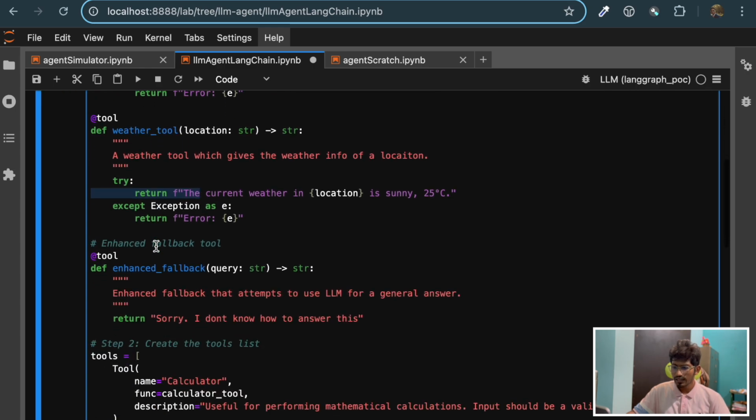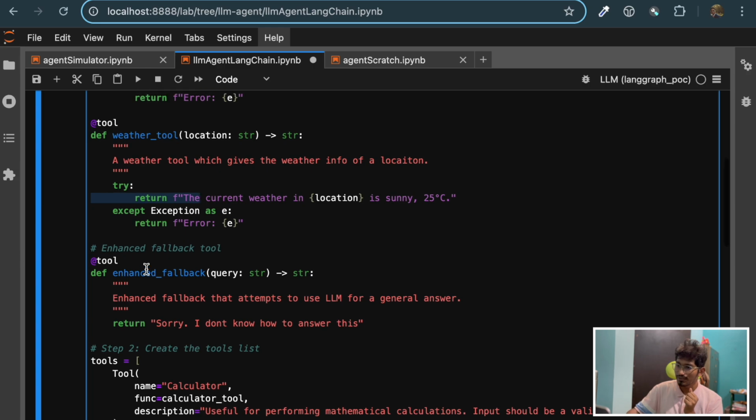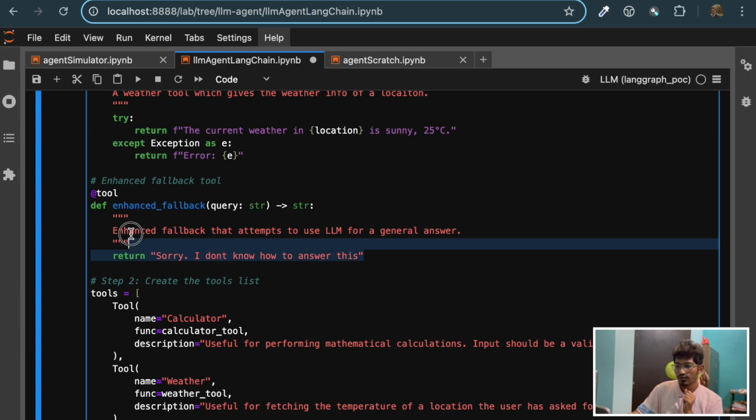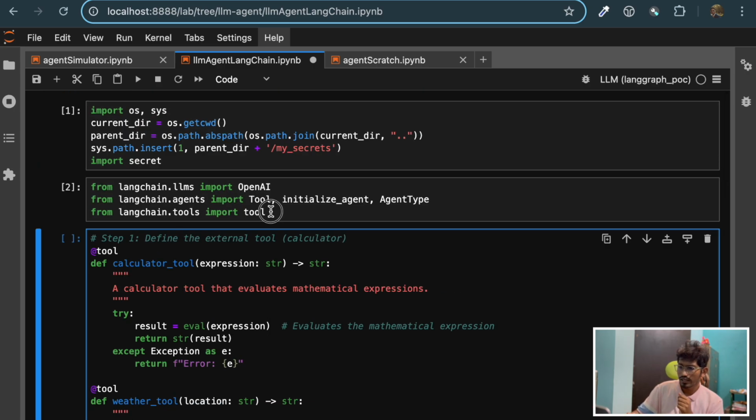And then we are using a third tool as a fallback. If the user's question is beyond or out of the scope of these two tools, it will fall back to this fallback tool, and it will generate a response that says, sorry, I don't know how to answer that question. So then, if you see here, we are using LangChain.